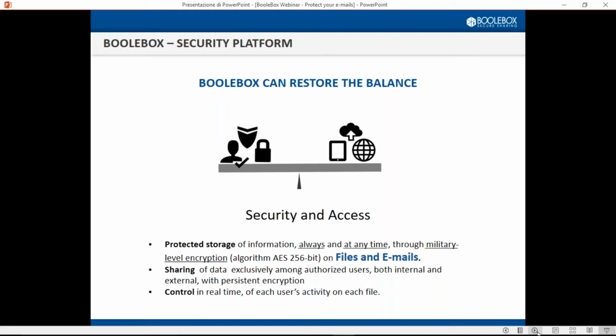First of all, protected storage of information always and at any time through military-level encryption on both files and emails. Then we have sharing of data just among authorized users, both inside and outside your company, with persistent encryption. And last but not least, we have control in real time of each user's activity on each single file.